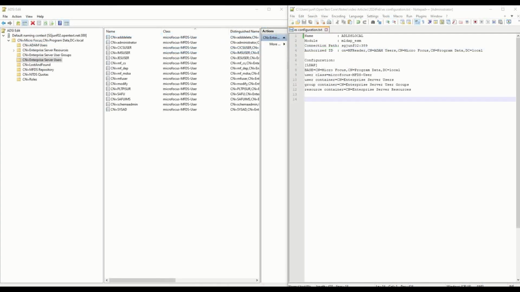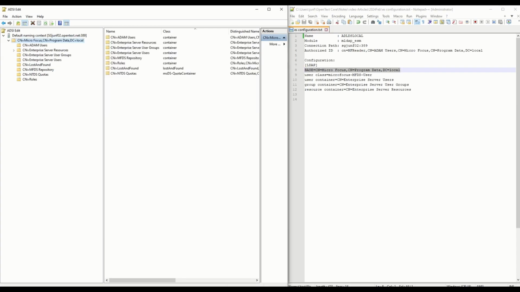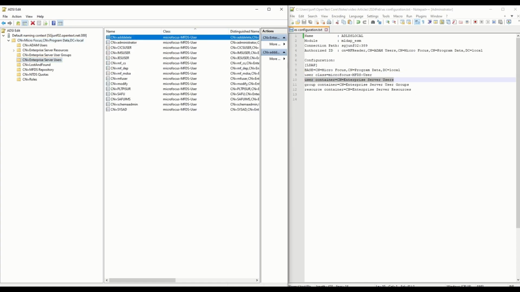The LDAP configuration consists of the base, which indicates the instance name of the ADLDS shown here in ADSI edit. The user class indicates the user class of the enterprise server users here, but if we go into the user container, here we can see that the Micro Focus MFDS user is the class of all the users that were created by default.